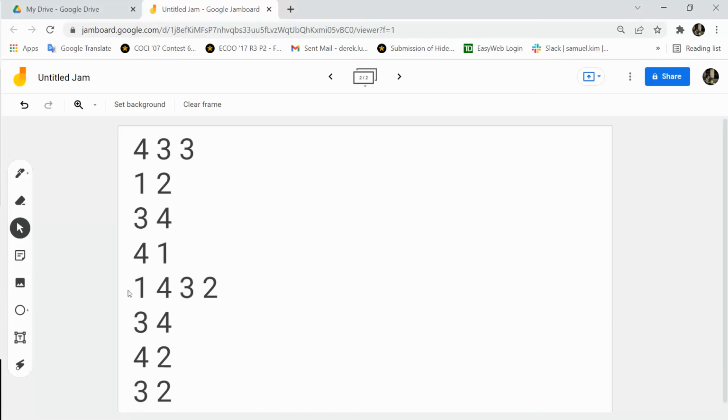Yeah, basically this is our initial one. The initial one is 1, 4, 3, 2, right? 1, 4, 3, 2 here. You can compare. This one is easy, right? One go takes 1 second.